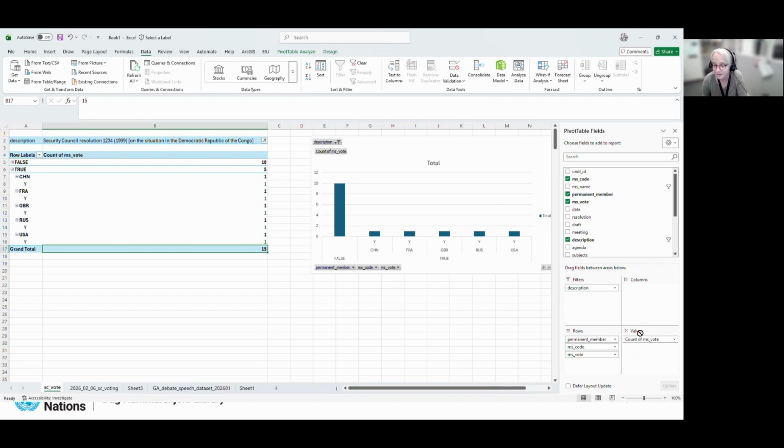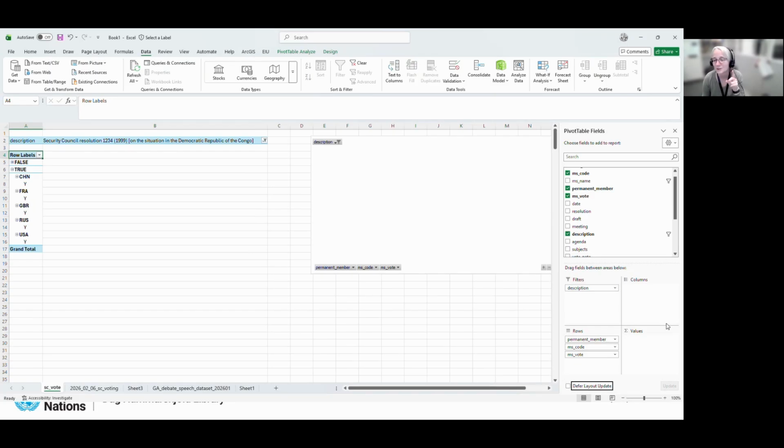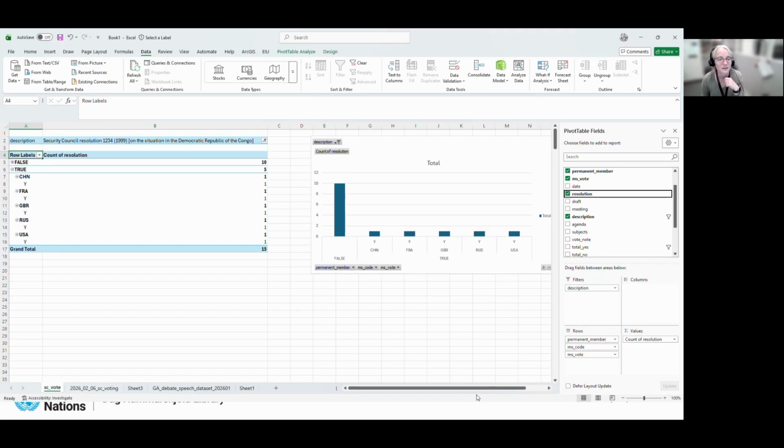Oh, sorry. I shouldn't put count because that wouldn't work. No, I shouldn't put the vote itself. I should put, let's say, the resolution itself, because it's going to be a different one. And then why doesn't that work?